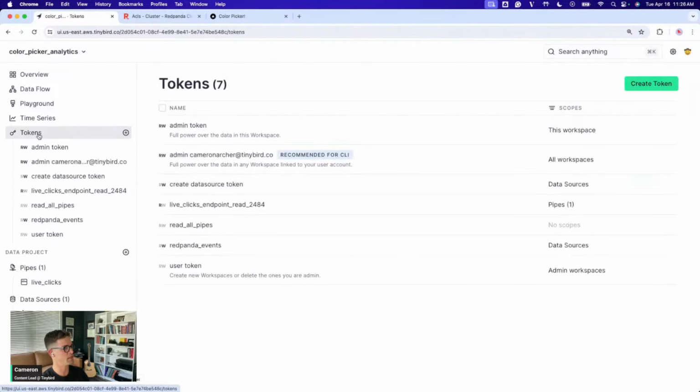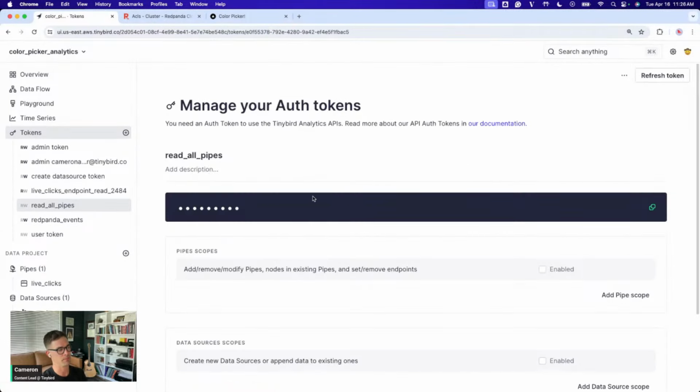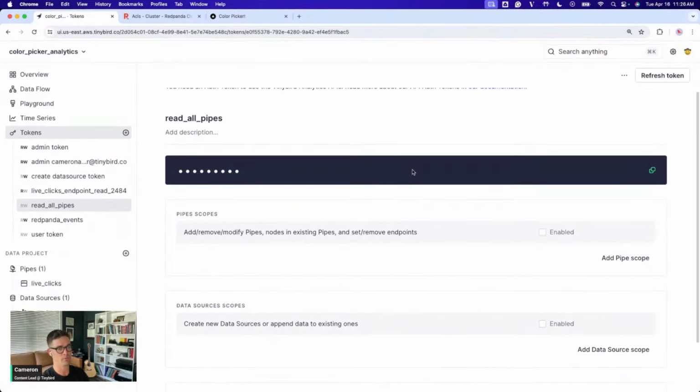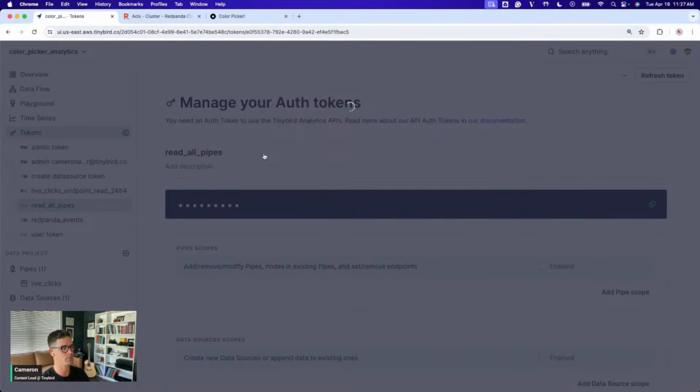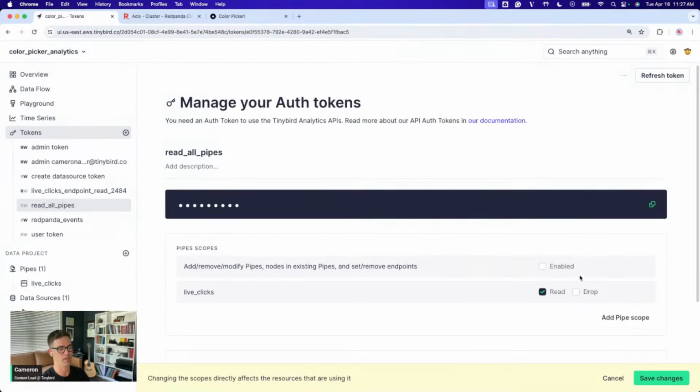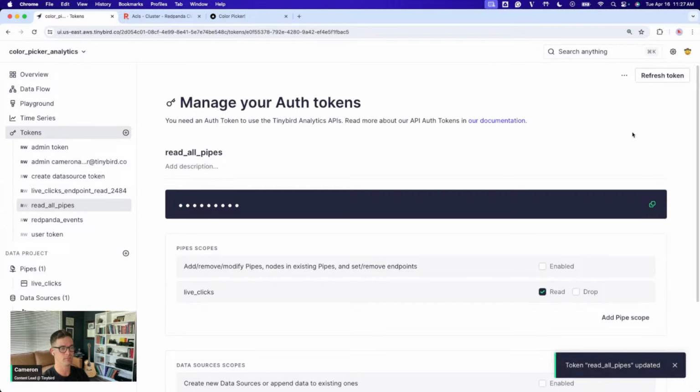So I have this API. I have set up a read token that my app is using, that's going to be my app's token to read my Tinybird APIs. So I'm going to add this pipe, add a read scope on that pipe to this token so that I can access it from the app.